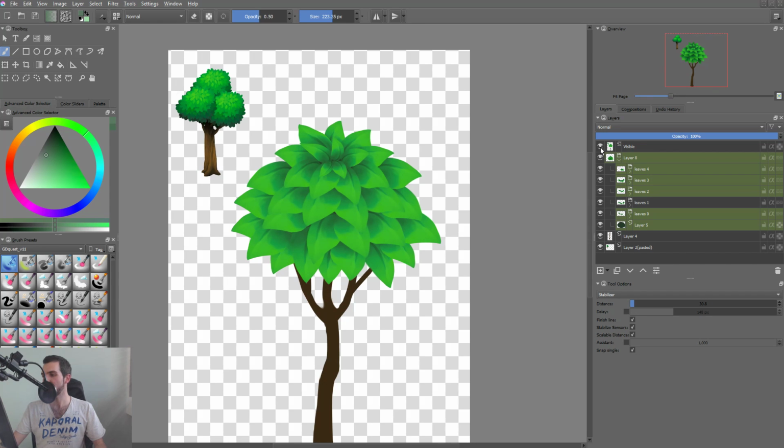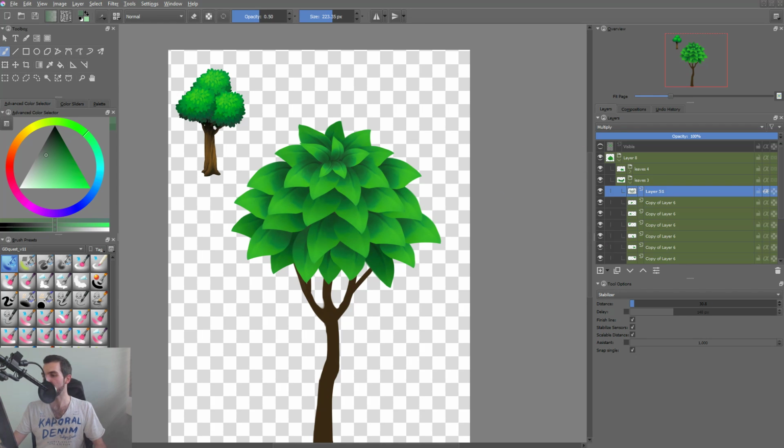So yeah, look at the difference. That was the tree we started with, and with the shadows, that's the one we end up with. So I'm just gonna tone down some of them to create more of a gradation to the top.